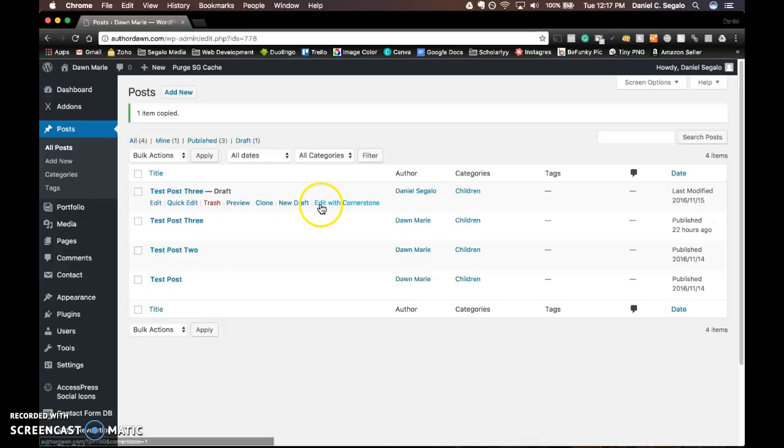Now, before we really get into that, I want to say one thing. You can either hit edit with Cornerstone, and that will take you straight there, or you can hit edit, and that's going to take us into kind of a halfway screen. Now when I hit edit, it's going to go to the exact same screen as if I were to hit add new. Okay, so if I hit add new, obviously it's going to add a completely new blog post, but this edit is going to take me into a similar looking screen.